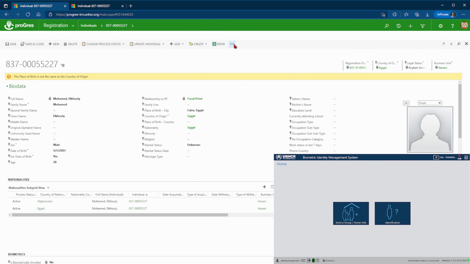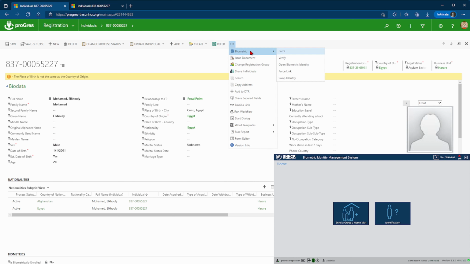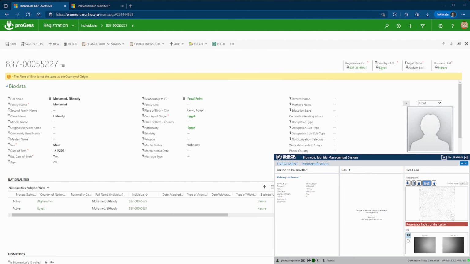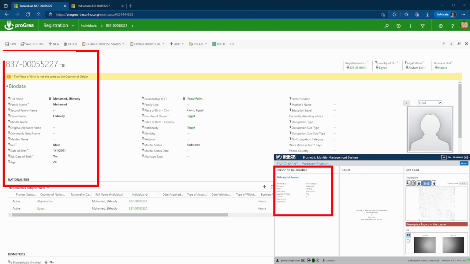I'm going to click on the menu on top and click Biometrics. If you don't see the option to click on the Biometrics button, then you can click on the 3 dots and then select Biometrics. After that, I will select the Enroll button. We have now initiated the enrollment from Progress. On the bottom right side of the screen, we see that BIMS is at the pre-identification page.